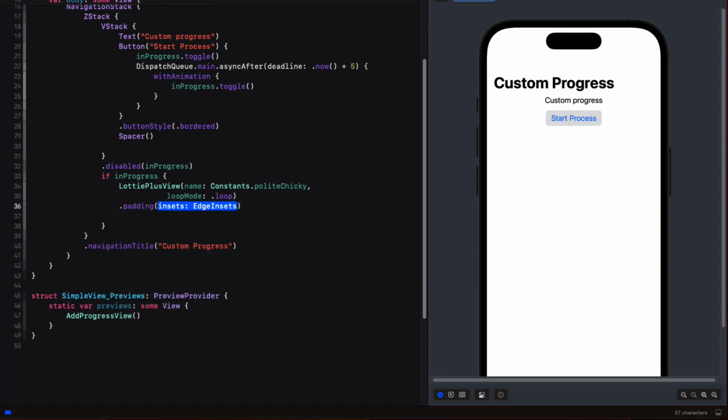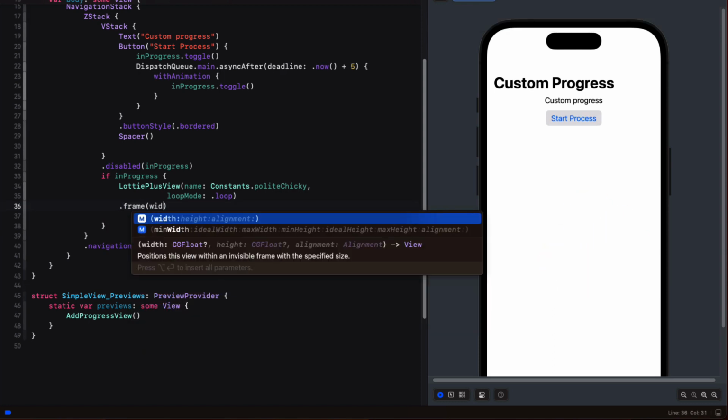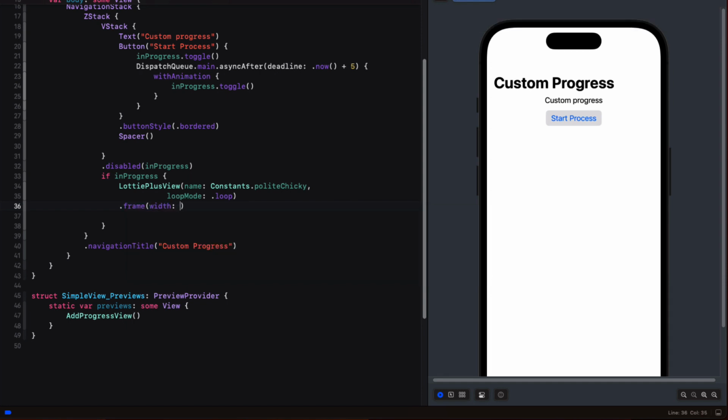I can add some padding. And now we get some distance from the side when our view animates. If I want it smaller, I can specify a particular frame size. So for example, we could replace the padding with a frame that specifies a width of 250.